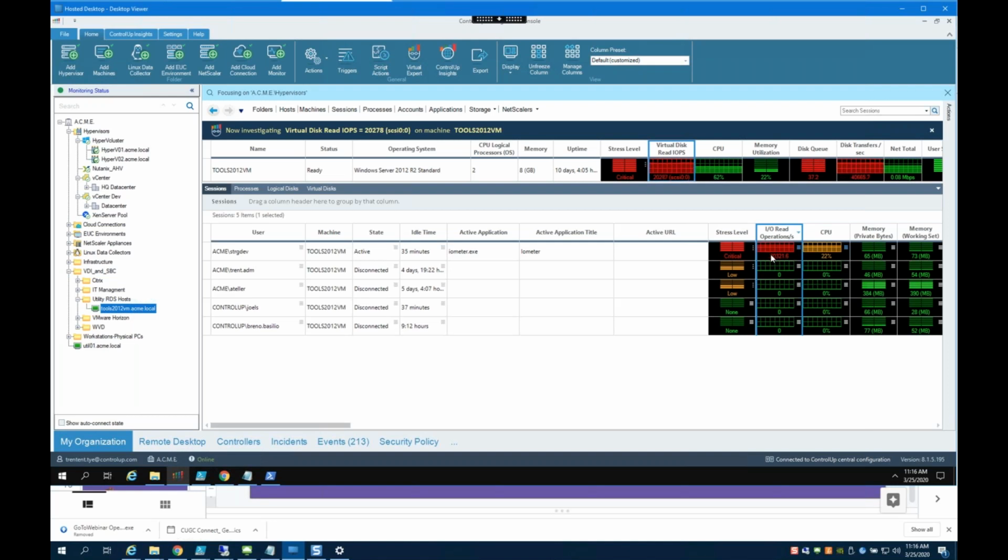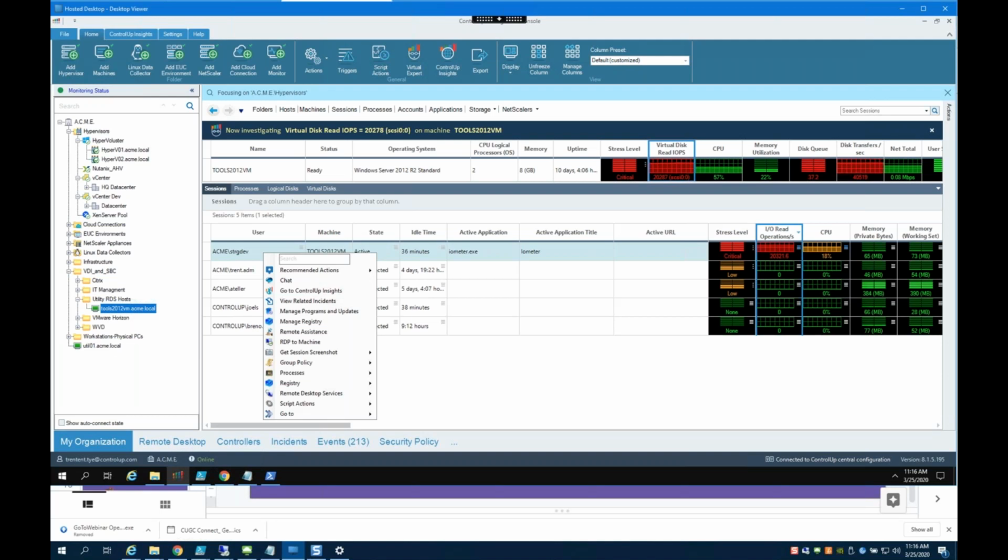It's highlighted red because it's past some stress threshold that we've configured. And again, we can immediately see that, hey, this guy's probably causing an issue out of all the users on this box. So what I can do is right click on him, and now we get a different contextual menu that's relevant for the sessions objects. So now we can get a session screenshot to see what this user's doing. We can kill his group policy, reapply his group policy. We can start a process in this session, and we can import some registry keys.